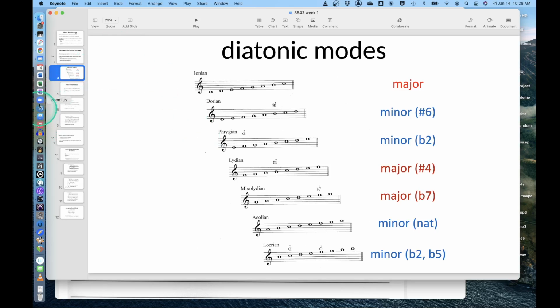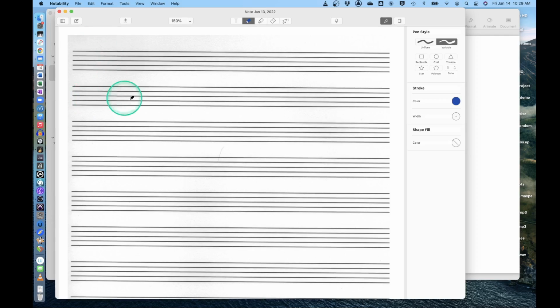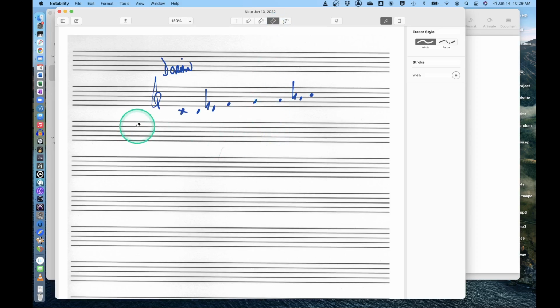So if we go over here to our staff paper, create C minor. If we want to make that Dorian, we raise the 6th scale degree: 1, 2, 3, 4, 5, 6. That means our A flat becomes an A natural, giving us a key signature of 2 flats, B flat and E flat, and our tonic triad is C, E flat, G.